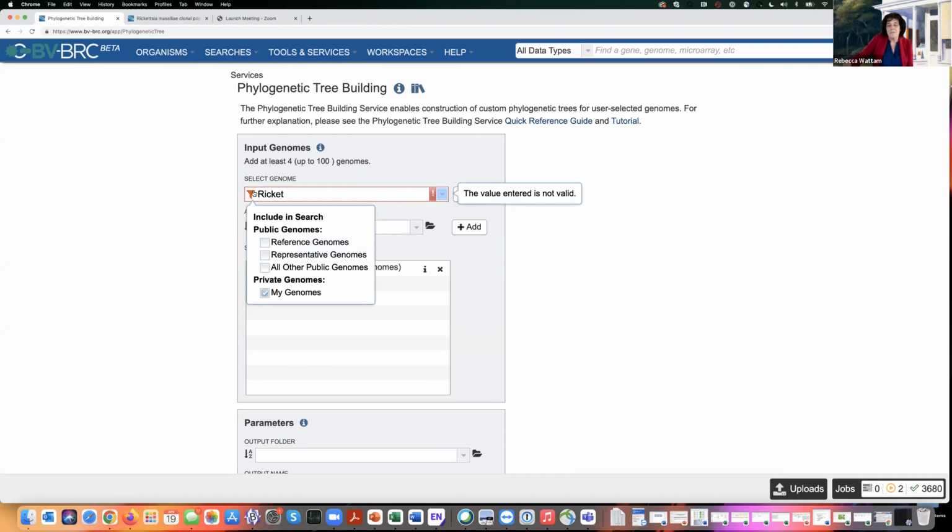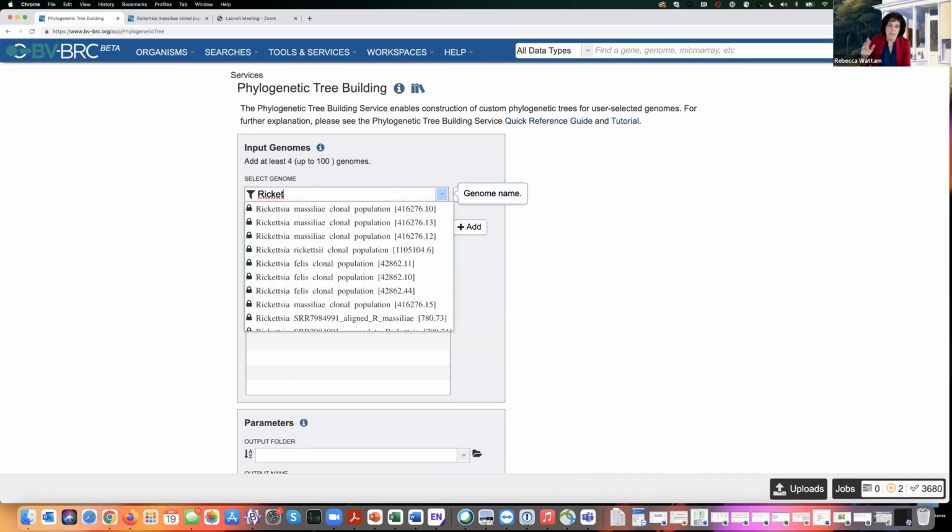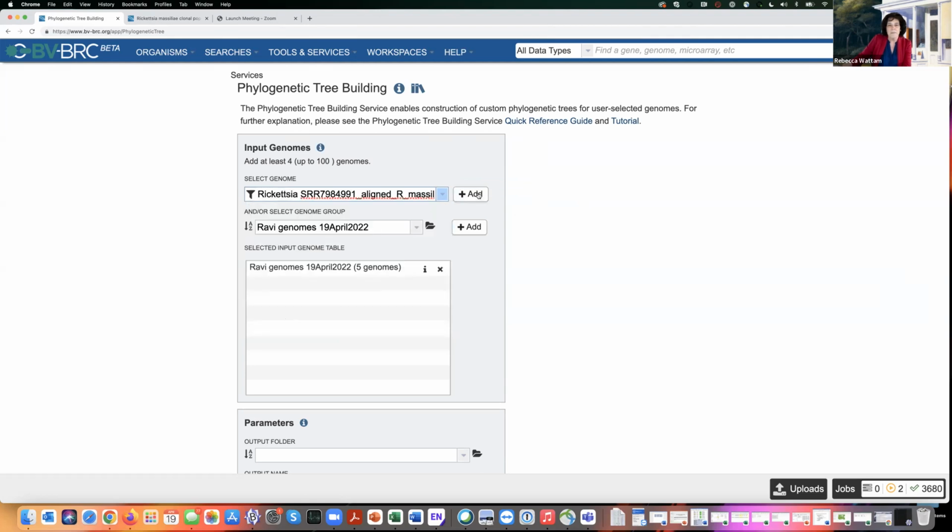And then I can just say, I want to see my private genome. So I've got my private genome in there. And then I start typing, and BV-BRC is going to try to help me. It says, I'm going to help you find all the genomes that match that. This one is my actual favorite. So I'm clicking on that and adding that.